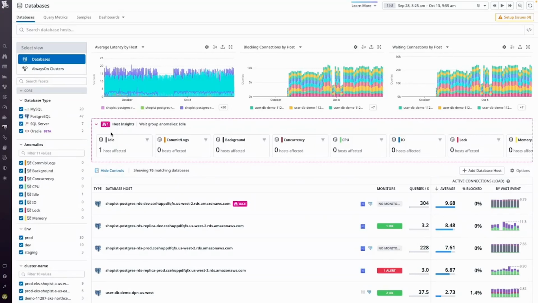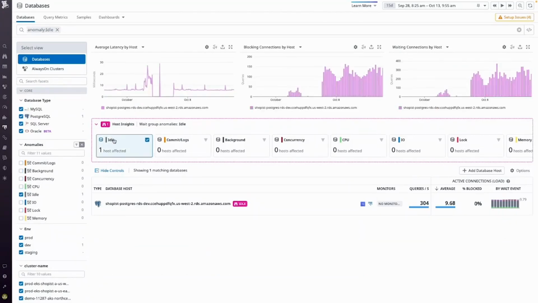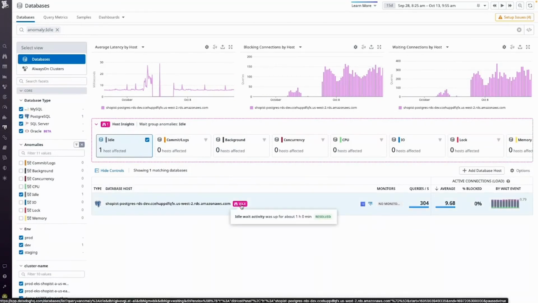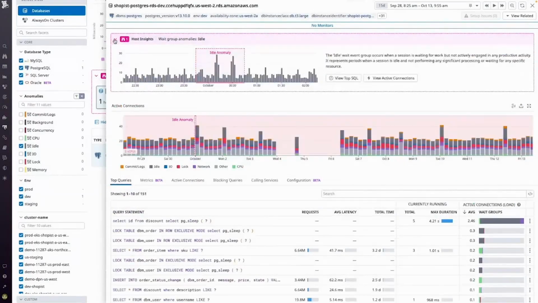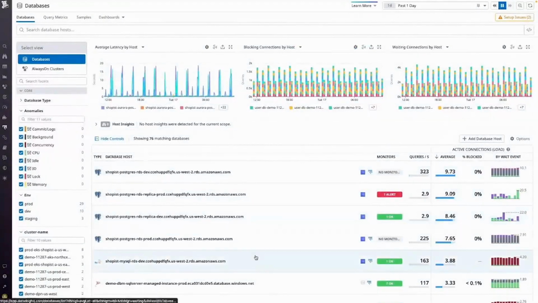To get started, I'll select this AWS RDS host with abnormal idle wait group activity. And with just a few clicks, I can learn more about what the idle wait group is, investigate the top queries contributing to this unusual wait activity, and review the active connections on my database at the time that it was detected.